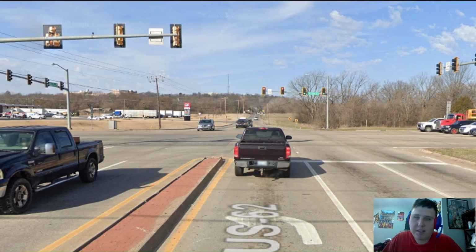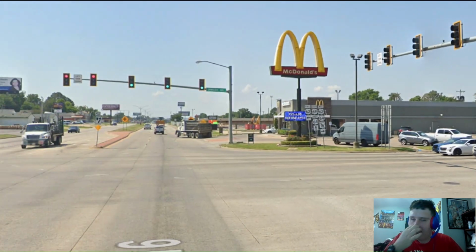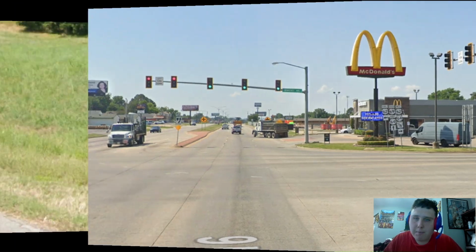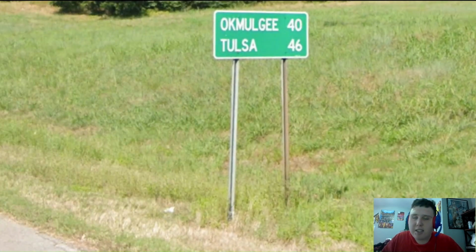Here we're meeting US Highway 69, and 69 and 62 are going to be concurrent as we head towards US 64. Here is US 62 joining US 64 West, and 69 and 64 East are going to be concurrent with each other as they head through Muskogee. And outside of Muskogee, we get a mileage sign, and Tulsa is on the bottom line at 46 miles away. Okmulgee is 40.